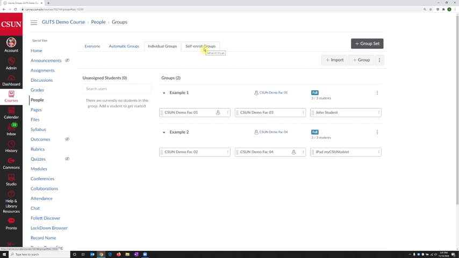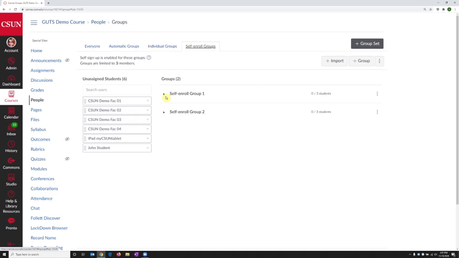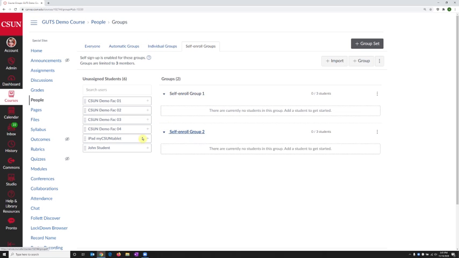The last example I'm going to show you is the self-enroll groups. You can see what happens then is that Canvas makes the empty groups and the students get to sign up for the particular group that they want. So let's see what this looks like from the student point of view.